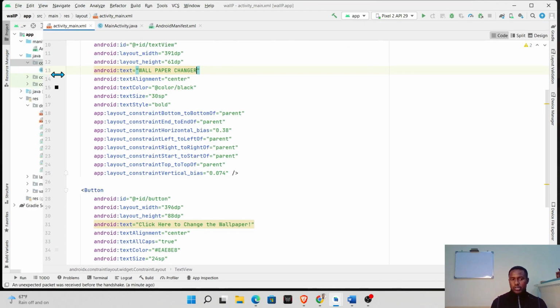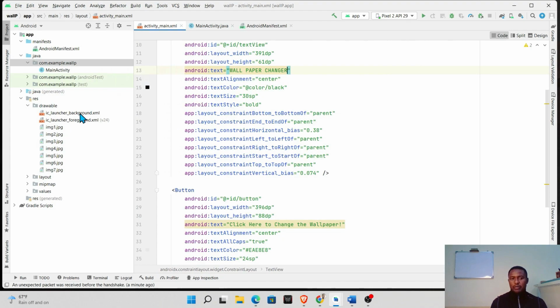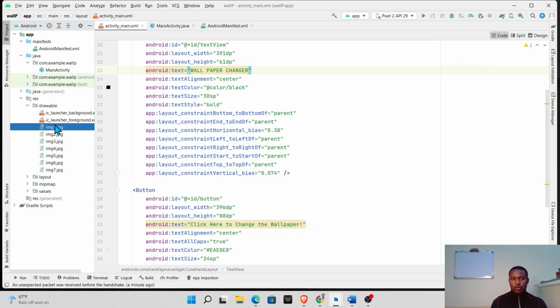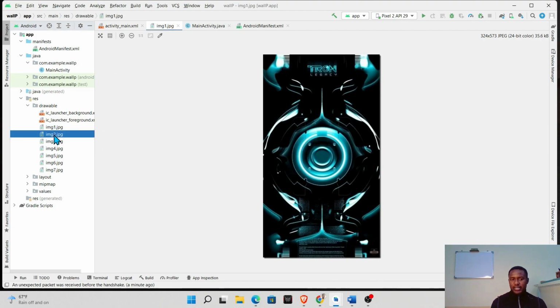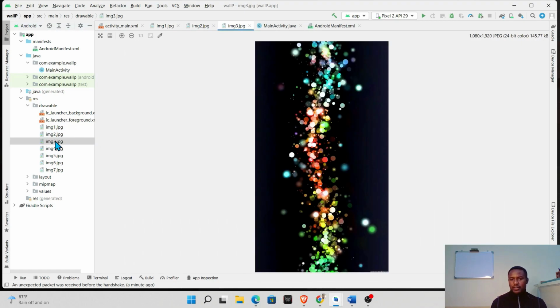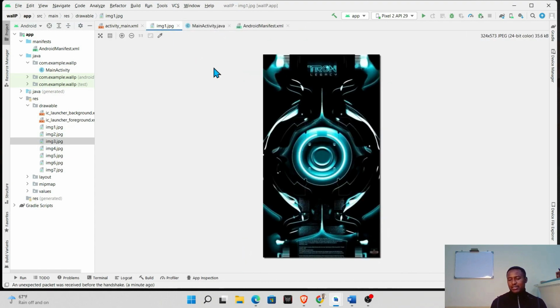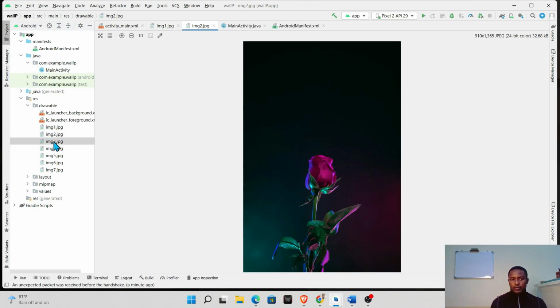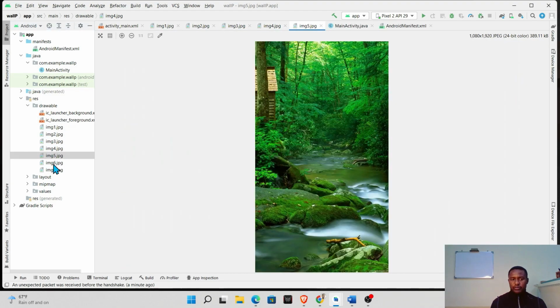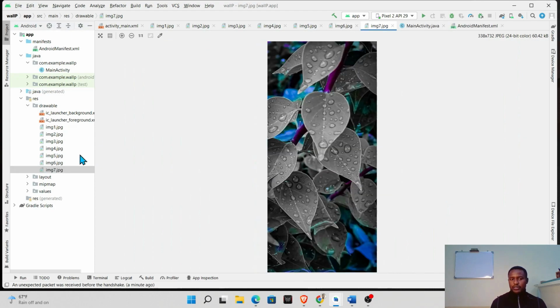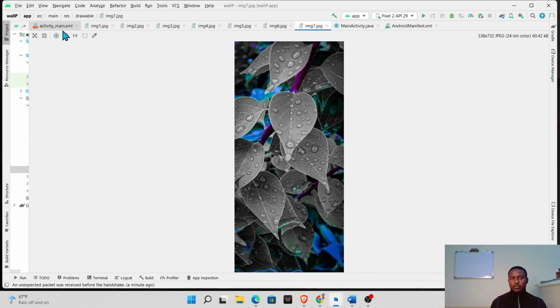Let's open the resources folder where we have the images. How many images can you see? 7 of them, right? So why don't we open them side by side, 1, 2, 3, 4, 5, 6, and 7. So the 7 images are opened here.